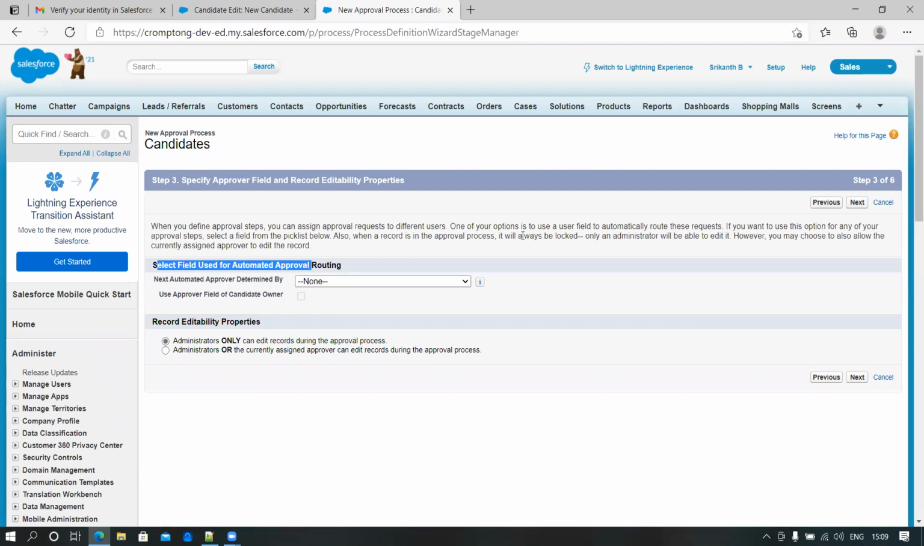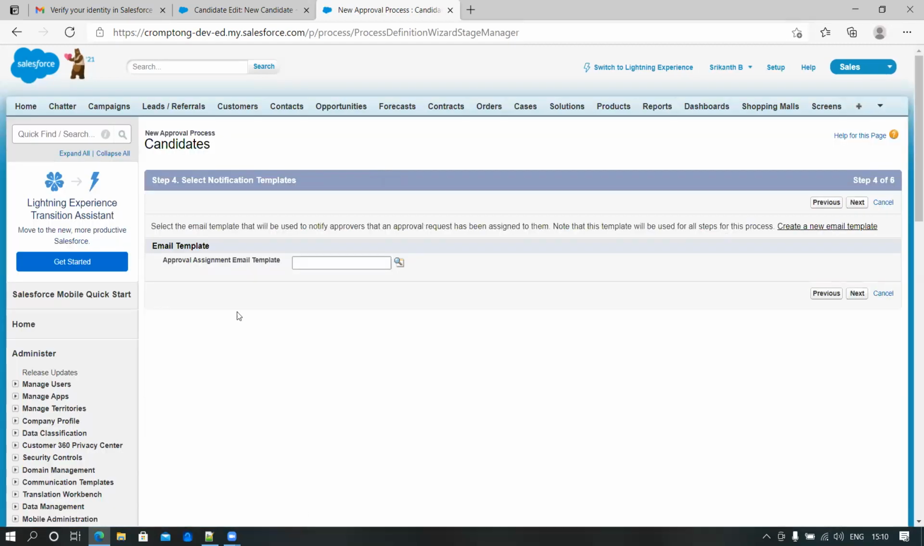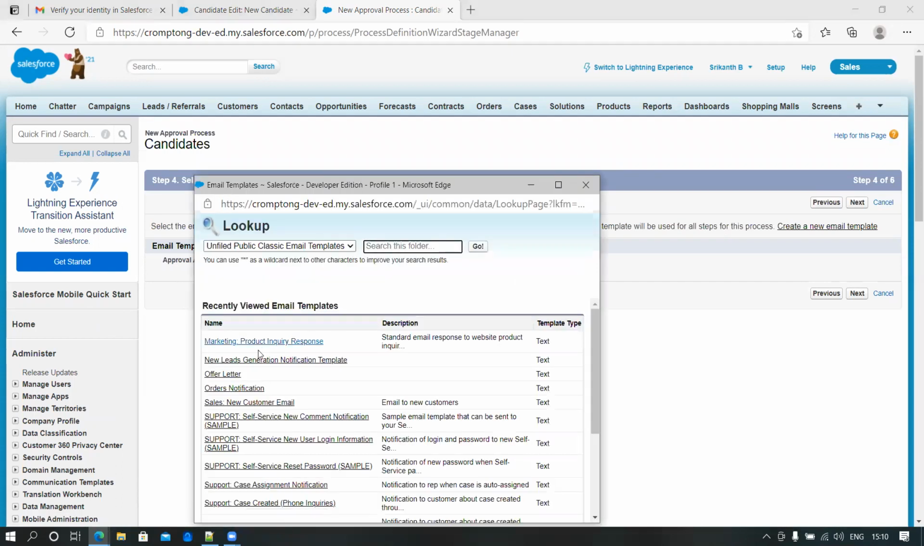Now select the field to be used for approval for the final part. So as of now I'm just choosing manager, but later I will change this option. And who can edit your record means the current approver and the system administrator can edit your records. And it is asking for the template. We already created a template in the last session.